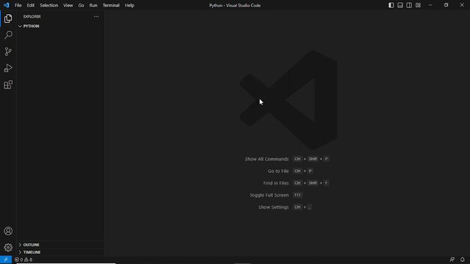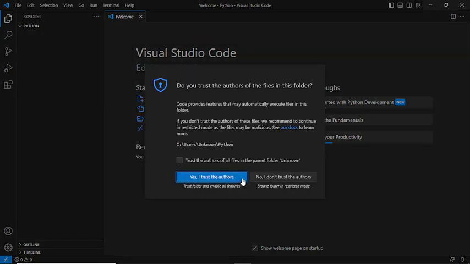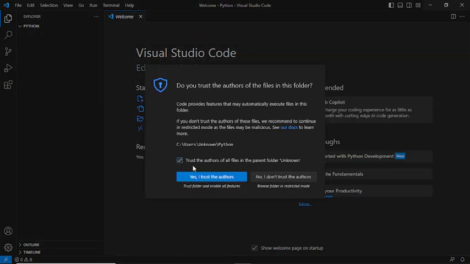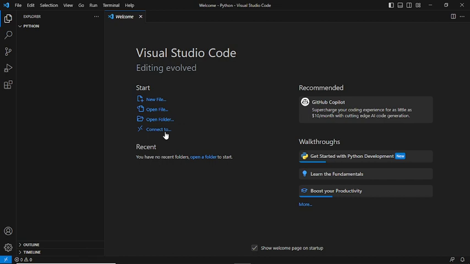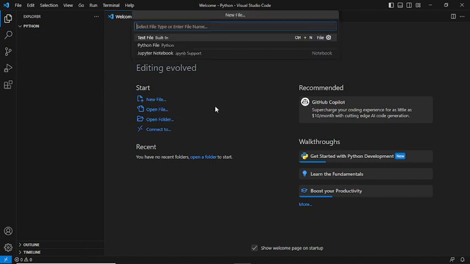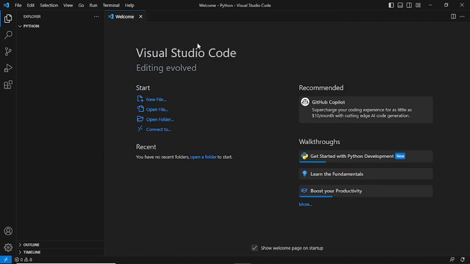See, these shortcuts you can learn, or these are already available. Okay, yes, I trust the authors. Okay, now in this folder we will be creating a new file, and we need a Python file.